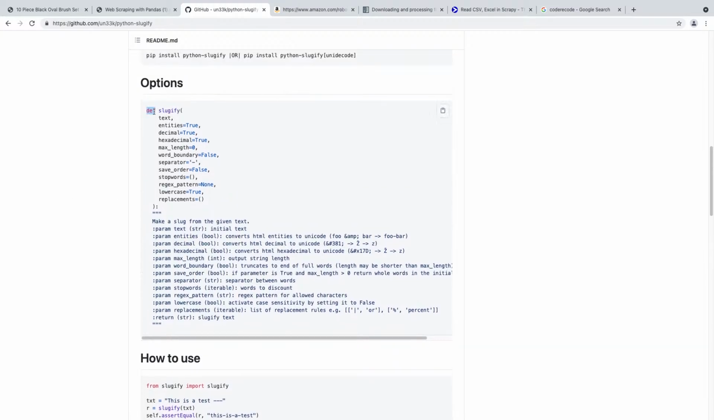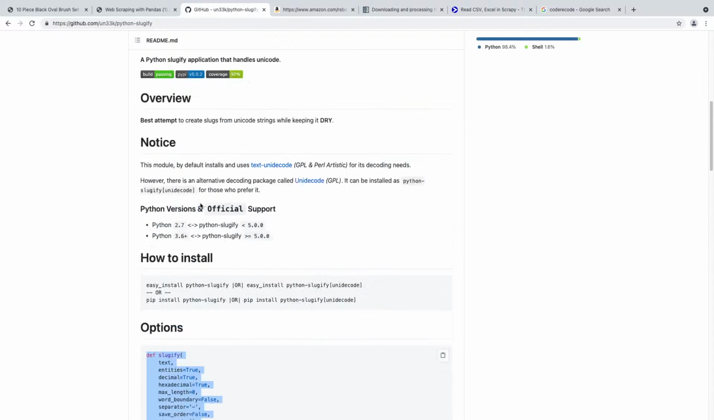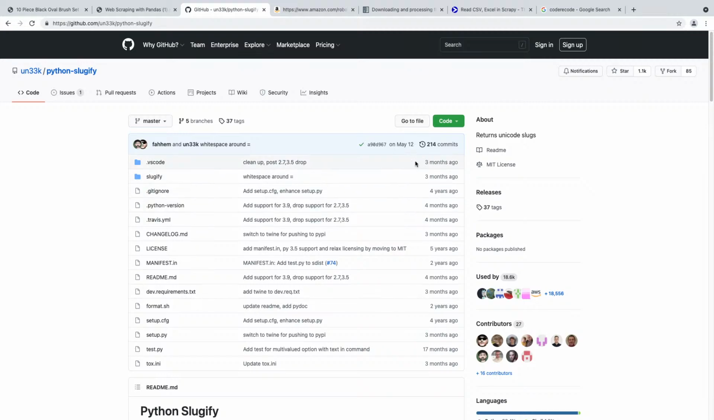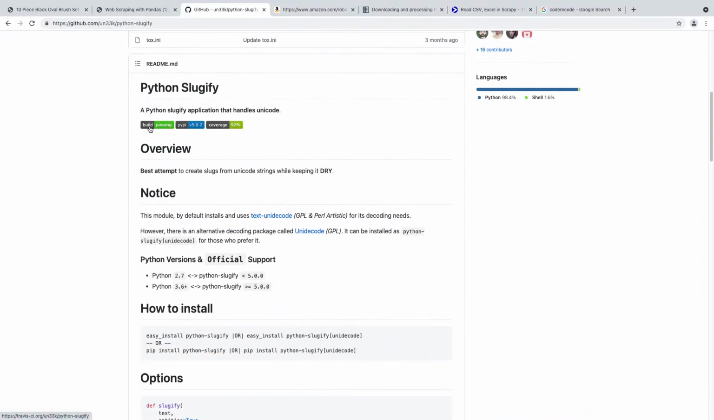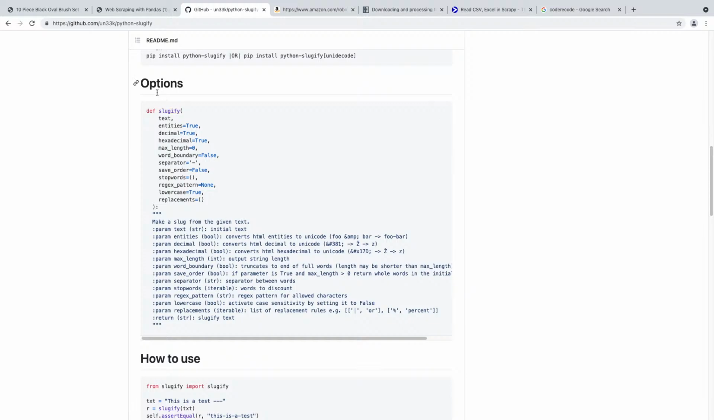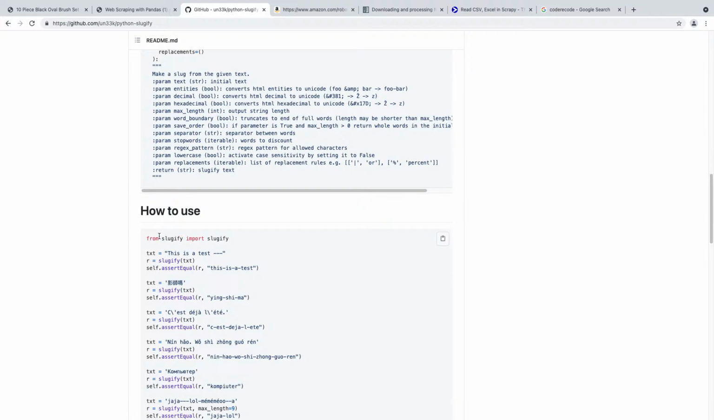There are a lot of things that you can do with Slugify. And why I like this Slugify is that the last check-in was three months ago, right? So this is fairly well maintained. And the build is passing. This is on Travis. So if you are into automated builds, you know what Travis is. The build is passing, so it's an updated library, which is good to have. There are a lot of things that it can support, but we don't really need all that. All we have to do is from slugify import slugify.